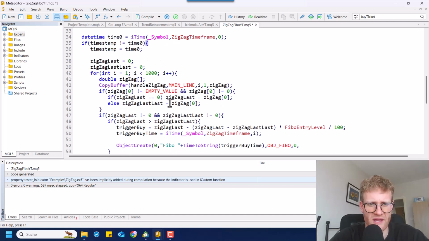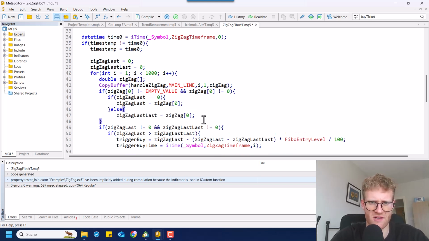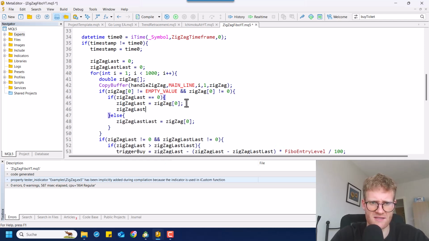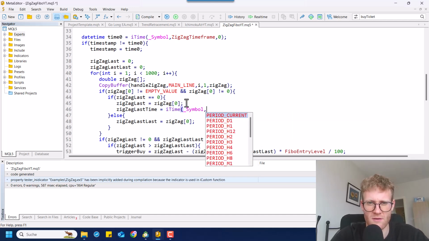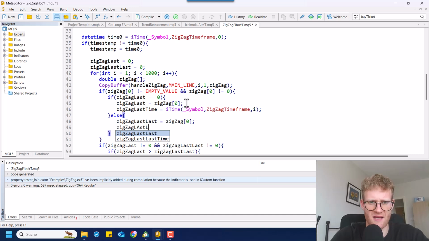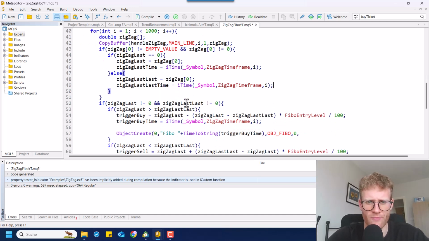And if we found a zigzag last value, we also have to update the time. So here we say zigzag last time is equal to I time, symbol, zigzag time frame, I. And here we say zigzag last time is equal to I time, symbol, zigzag time frame, I. So this will give us the times that we can then use to create the object.